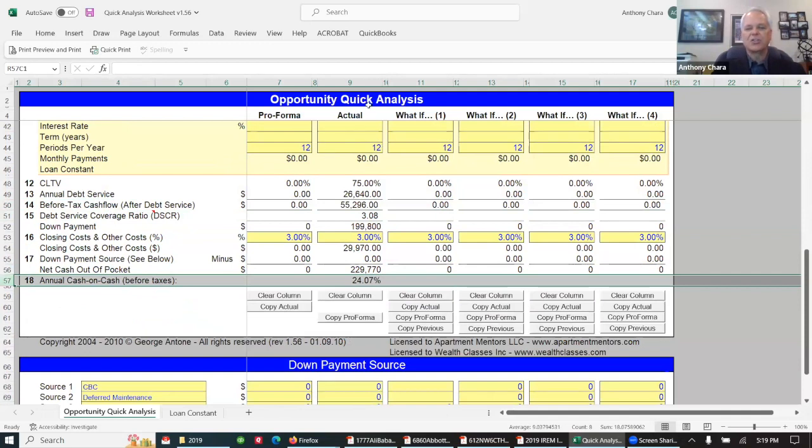But at least this is a good start. This is where I start. I just put in the information that I get from the seller, and then I go in and make some adjustments. So what I'm going to do is copy this over to the next column.